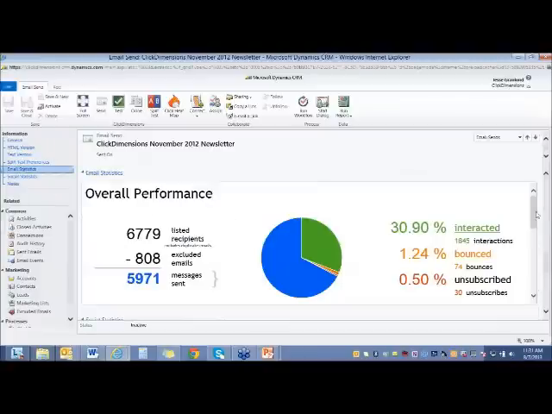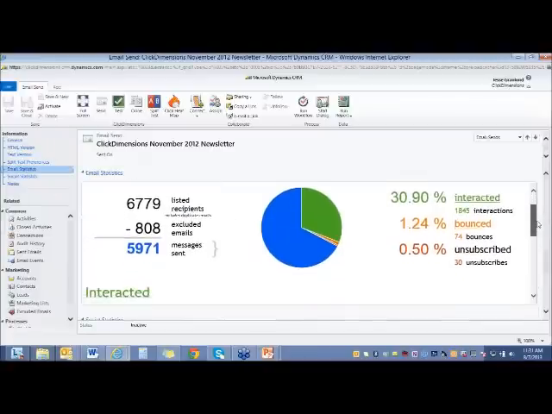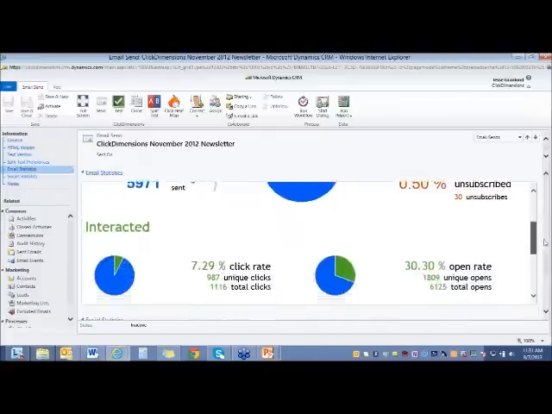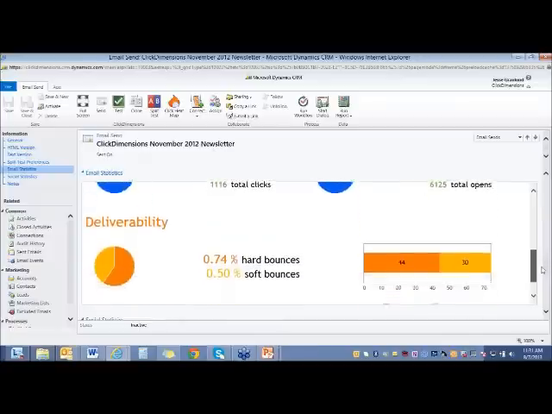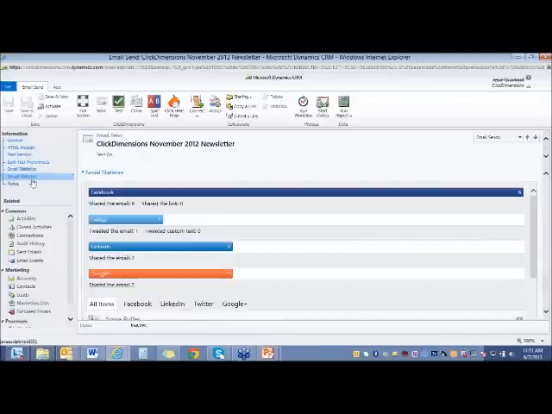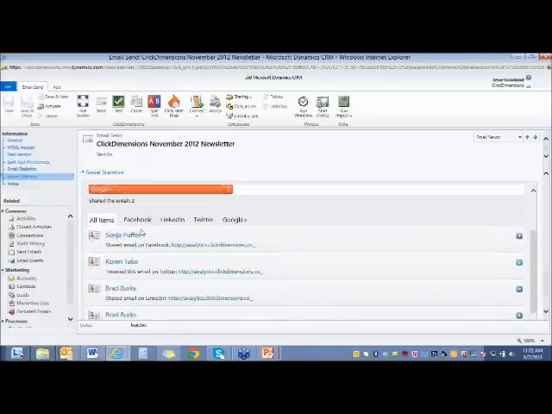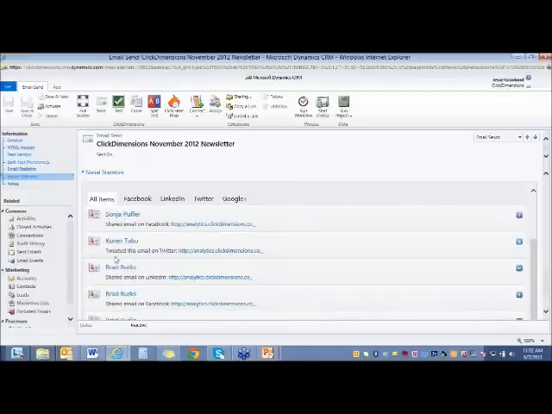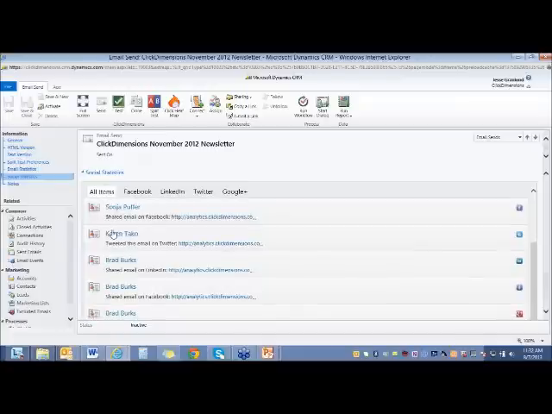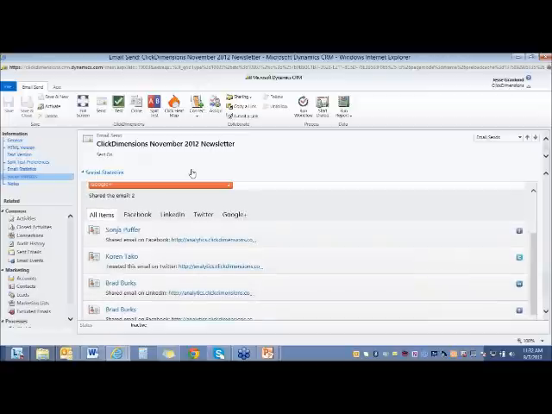So here's where you see the overall performance of the email in terms of interactions, click rates, open rates, your deliverability scores. If you put social icons into the emails, you can see how many people shared by Facebook, Twitter, LinkedIn, or Google+. And then when you scroll down, here's the news feed of everyone in your database who interacted with their social networks. And then here's the social icons over here.